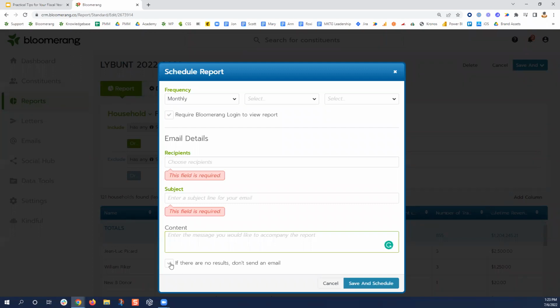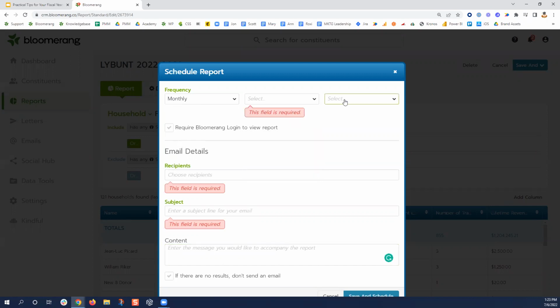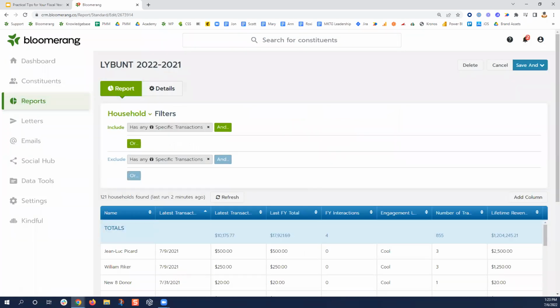You also have this option here where if there are no results for that month, I'm saying month because that's our selected frequency, then the report is not going to be sent out. Once you select your frequency, you also want to select which day of the month it is and what time it gets sent out. And of course, click Save and Schedule. We're not going to do that today, so I'm going to go ahead and cancel out of that.